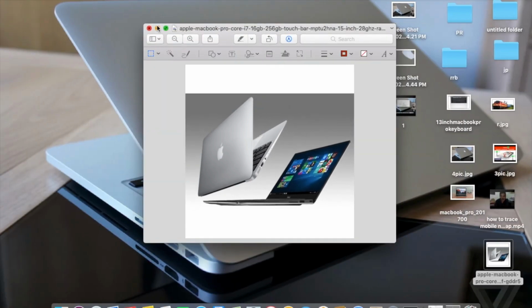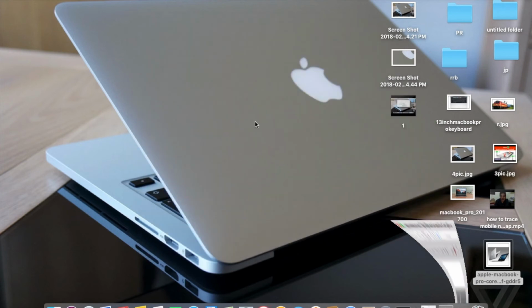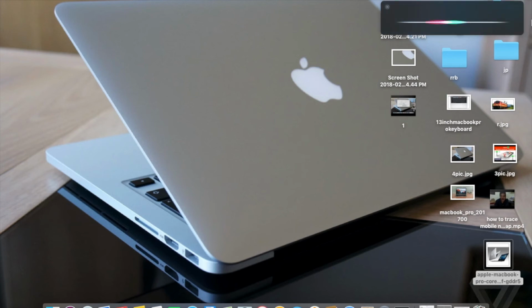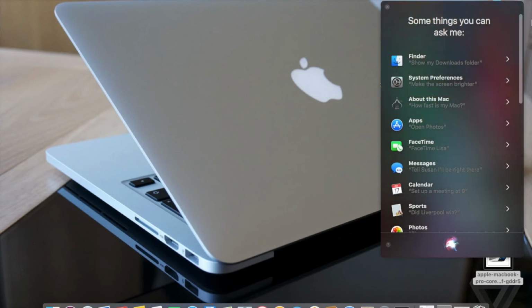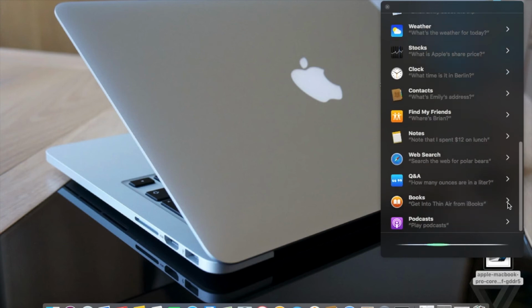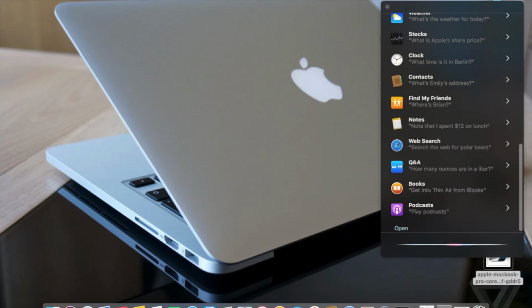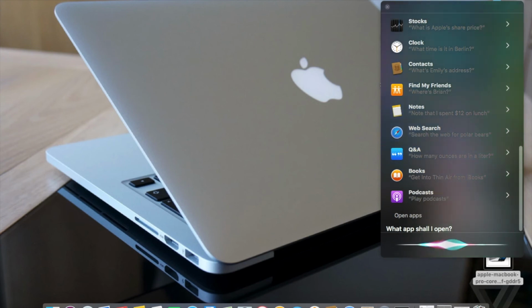Okay, so with these methods, now you just give a command and Siri, your Apple MacBook, will open your application. Let's see how. Just go to the upper part, that is Siri, and click on this. Open apps. Now I'm saying open apps, open apps. What app shall I open?